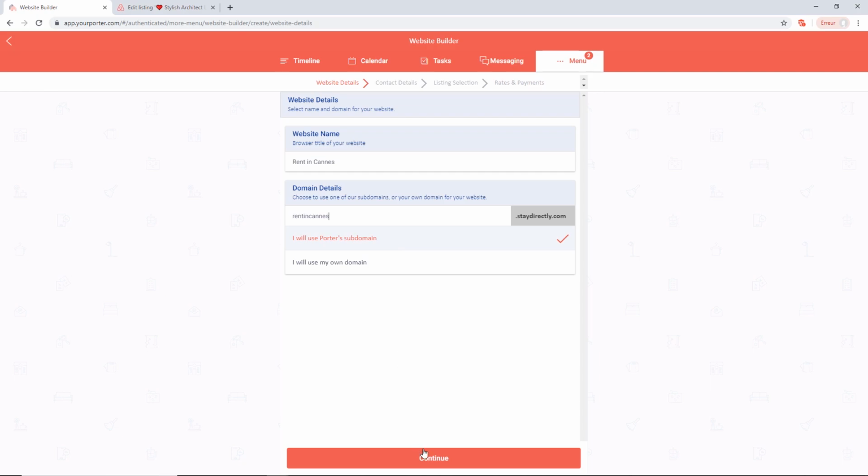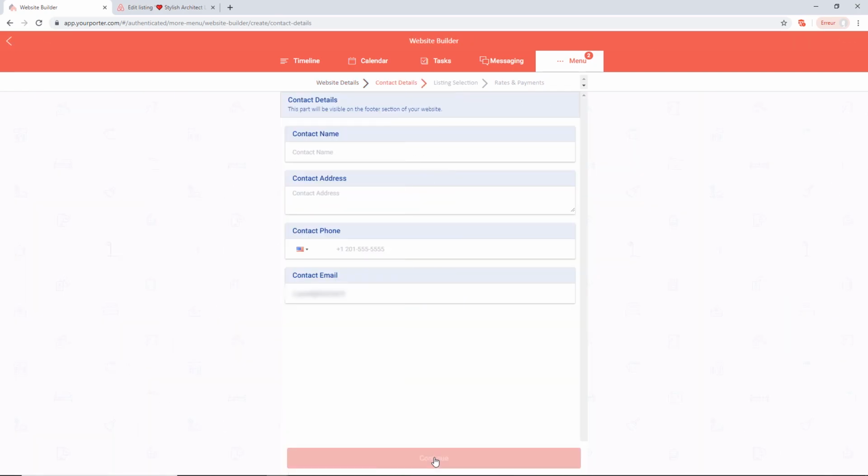So for now, you can just use your porter's domain, find here a good name for your website, right? Even at this stage already, who knows, maybe you will just keep using this domain. Maybe you don't even want to use any custom domain. So pay attention to the name here and then click on continue, right? So again, all of this, you will be able to edit later on.